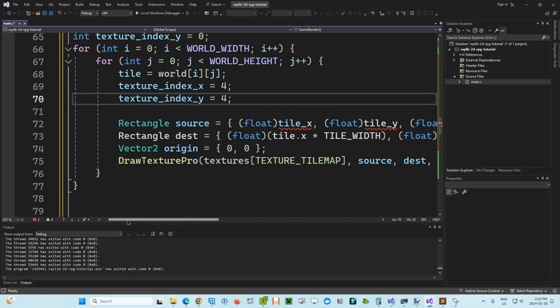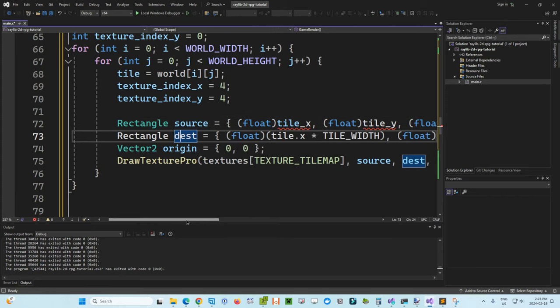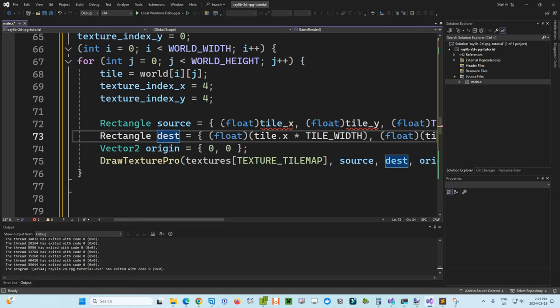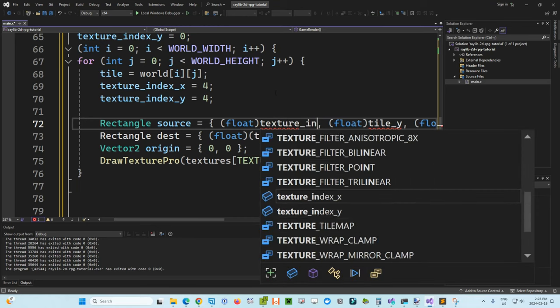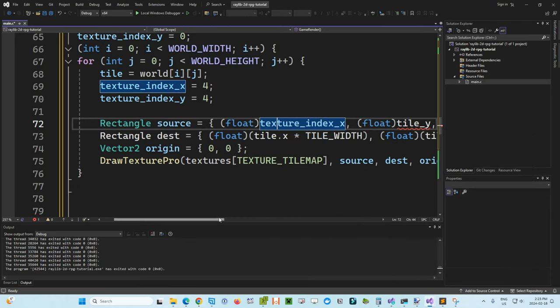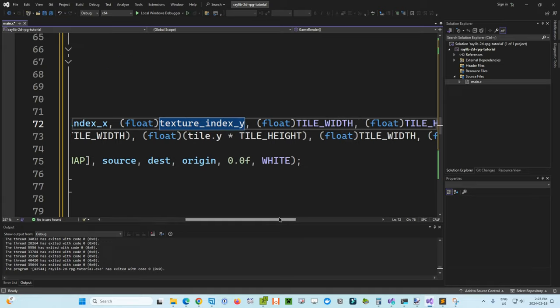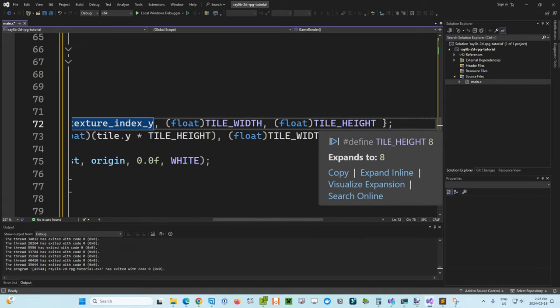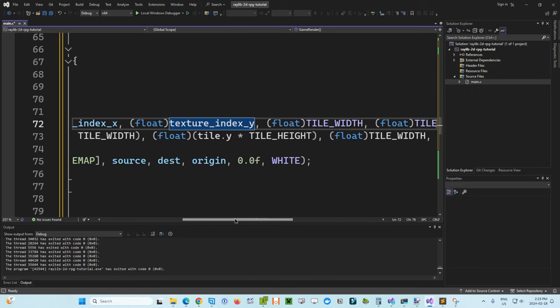Okay, and then our draw texture pro function is the one we're going to be using to draw the specified index of our tile map. But before we do that, we have to create a rectangle representing the source and then the destination. The source is tracking what section of that tile map we want to grab from the image. We're going to be casting texture index x to a float and texture index y to a float. And our width and height are going to be the tile width and tile height. So that's 8 and 8. So we've got our little square that we want to pull from that image.